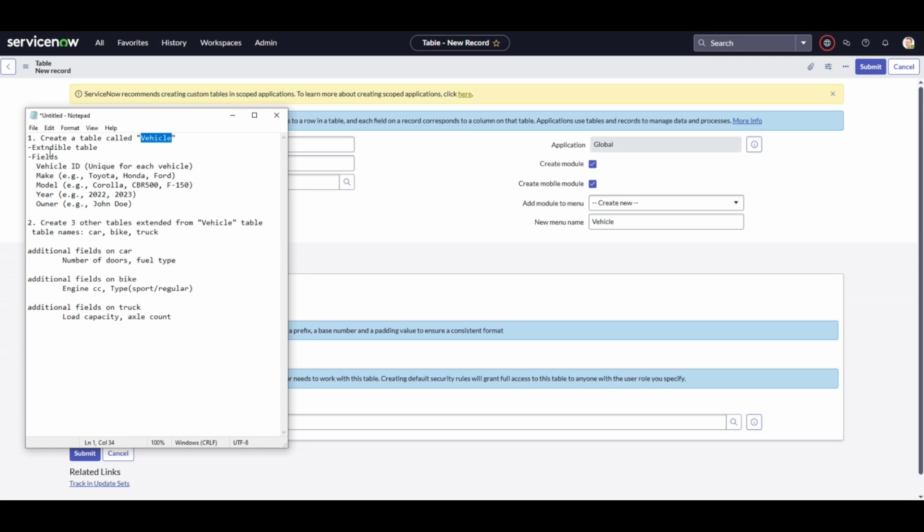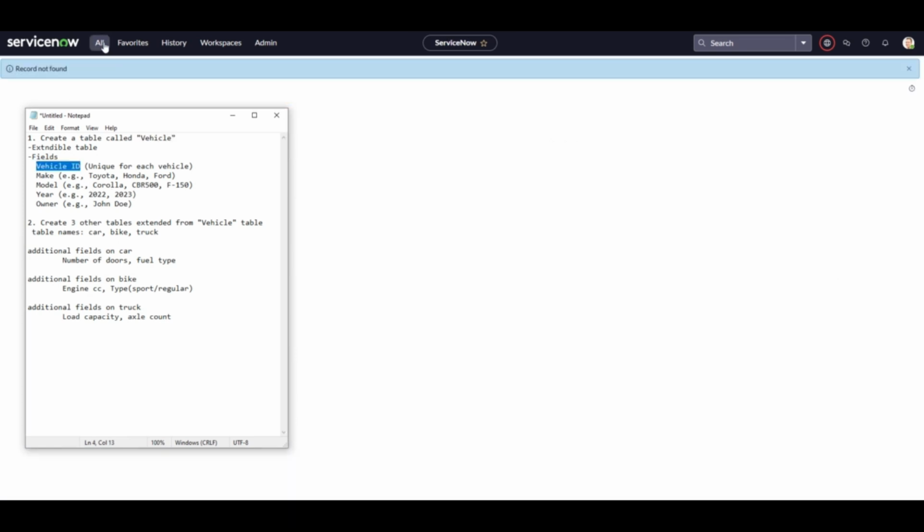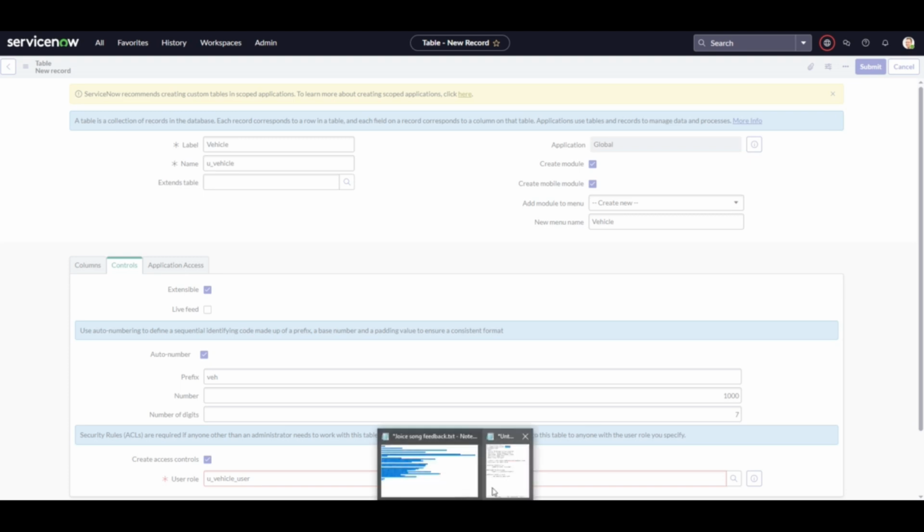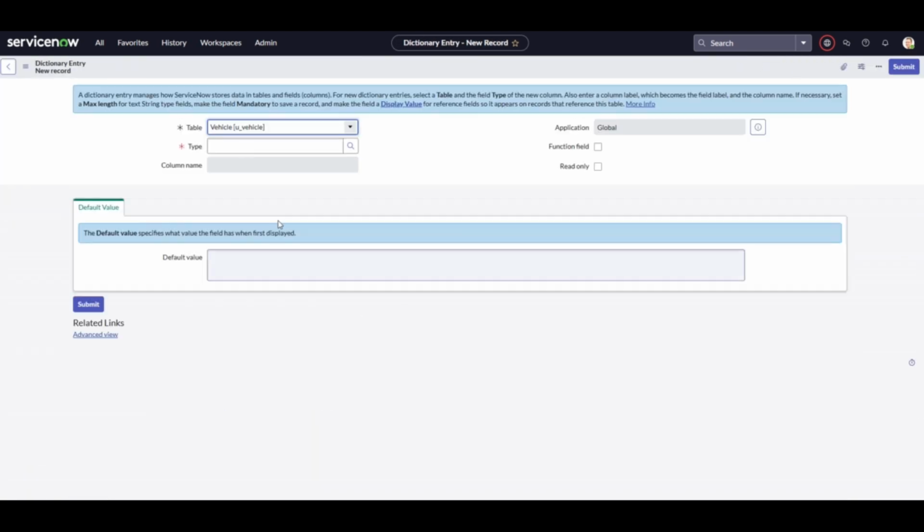And next 3 tables. One table is a car, table name is car, and the second table is bike, and the another table is called truck table, and these are extended from vehicle table. That means we are going to use the fields from vehicle tables, and there will be some additional fields just for each of these 3 tables. So for example, car will have 2 additional fields. One is number of doors and fuel type, and also bike table will have another 2 fields, engine cc and type. So let's first create this table.